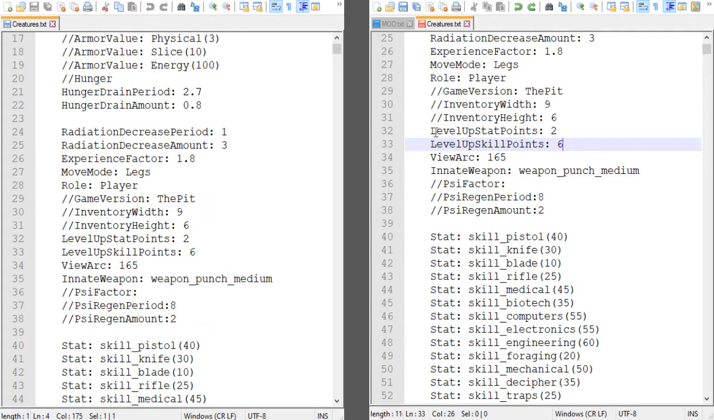So next up we have level up stat points and level up skill points. Stat points would be brains and might and whatnot, and skill points are going to be all the stuff down here. So for our sharpshooter, I'm going to go ahead and say he's going to get a lot of stat points. He's going to get 4 stat points to level up, which is a crazy amount.